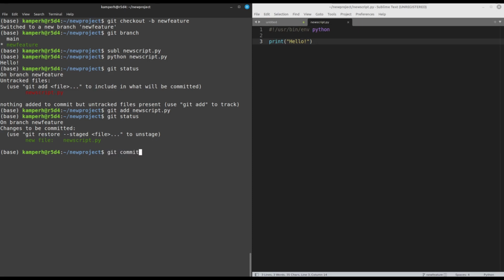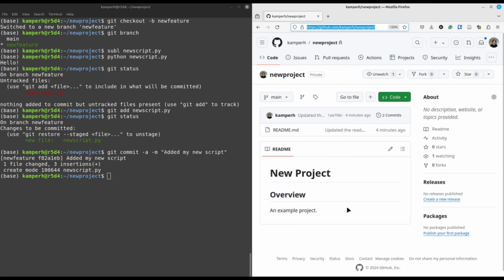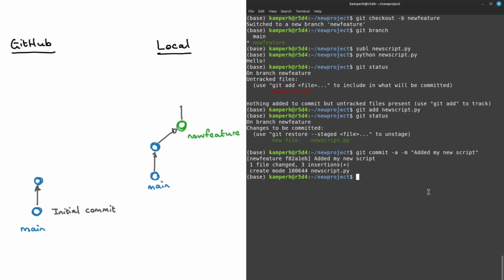So let's commit this. We do git commit -a. I can't remember what the -a stands for, you can check that up. -m says I'm going to add a message, and I'll say added my new script. This little message is similar to the messages you have here, like updated the README or the initial commit message. It's exactly the same thing, just for this specific branch that I'm on now. Wonderful. So I've added a new commit here.